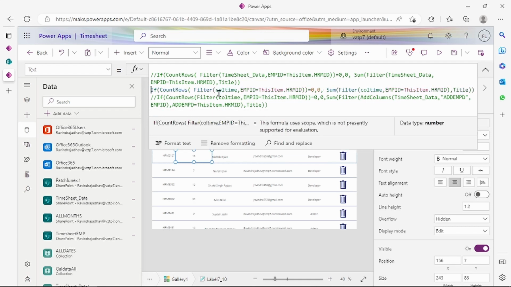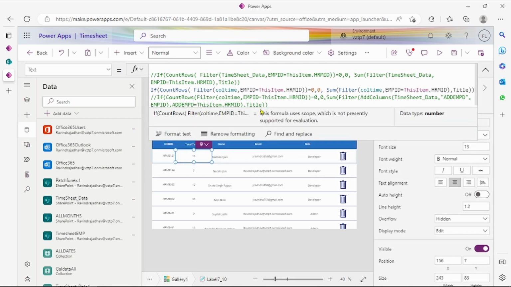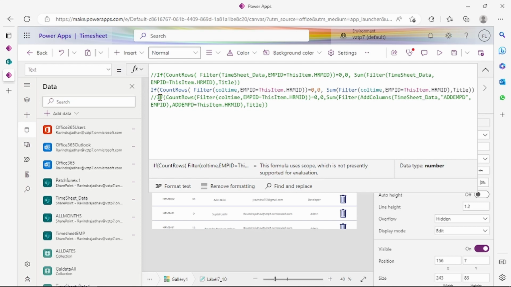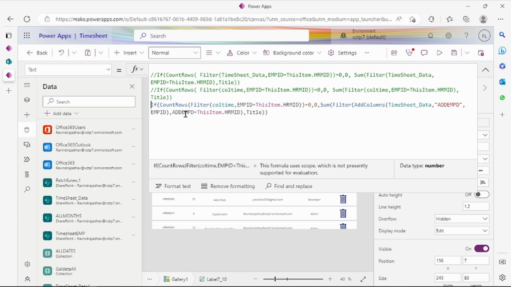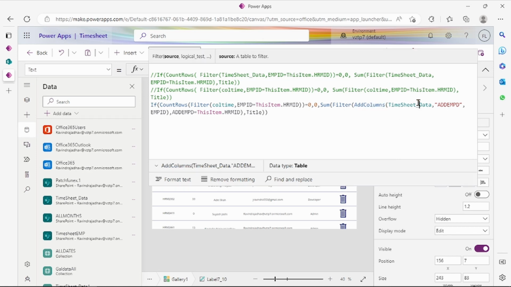By using this we get the correct value, but if records go beyond 2000, then this formula gives us an error. The correct way to do this calculation is this last way. What we basically added here is the AddColumns function. In the timesheet data we added one column, employee ID, and matched with it.